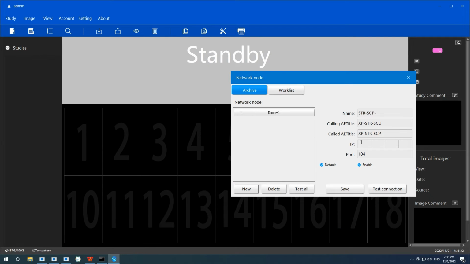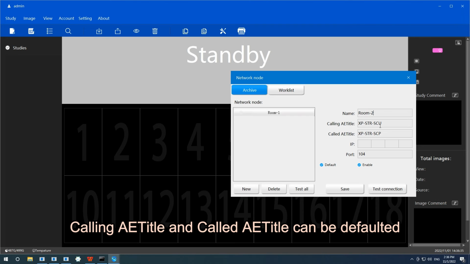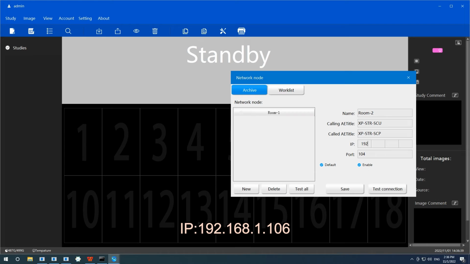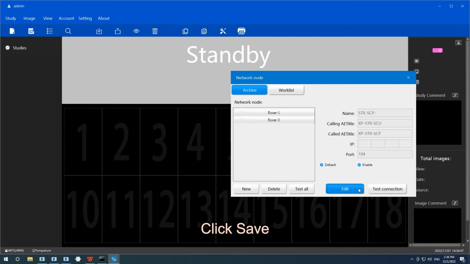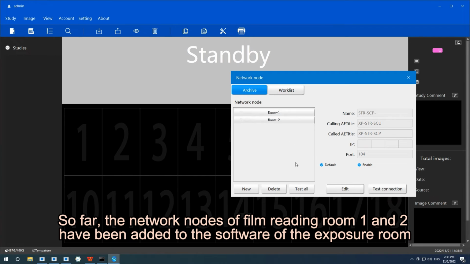Click New. Input name, Room 2. Calling AE title and called AE title can be defaulted. IP 192.168.1.106. Port 104. Check default and enable, checked when the background is blue. Click Save. So far, the network nodes of film reading room 1 and 2 have been added to the software of the exposure room.